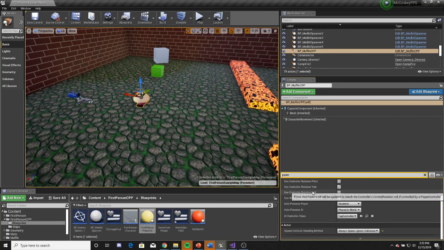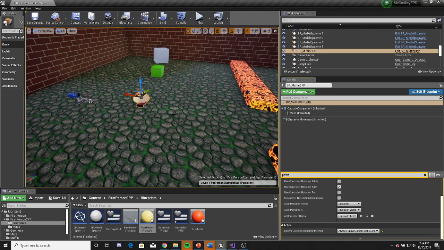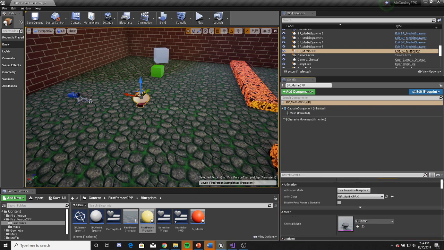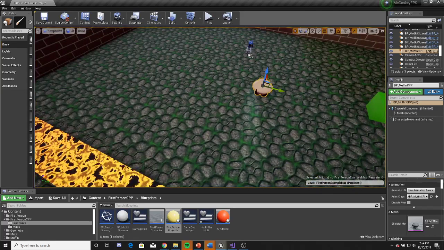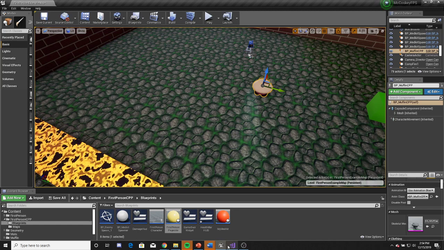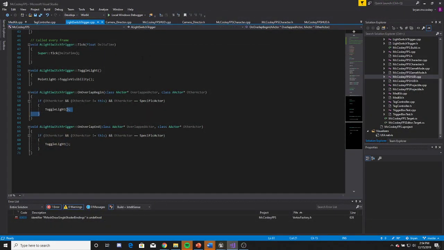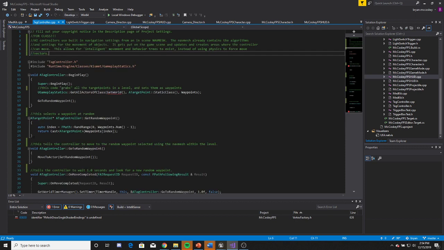This talks about your different rotations. If you wanted it to look toward a direction, this has your yaw, so it's looking towards the direction it's going. You can have yaw, roll, and pitch moving towards the direction you want it to go, and you can adjust the settings that way. And then if I go into my C++ for my controller, right here, it gets all actors of class, so it gets all waypoints within the game. Or I'm sorry, gets all target points within the game and sets them as waypoints.